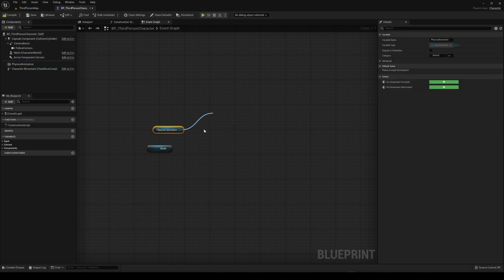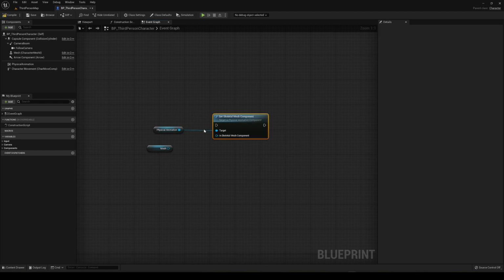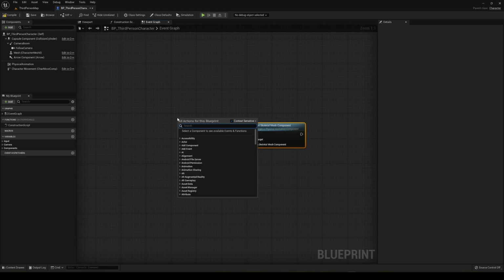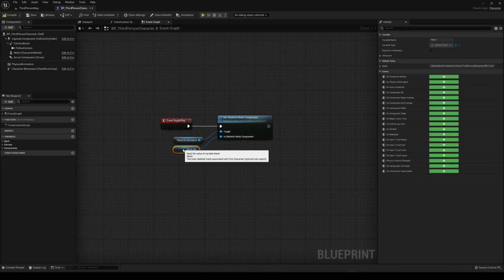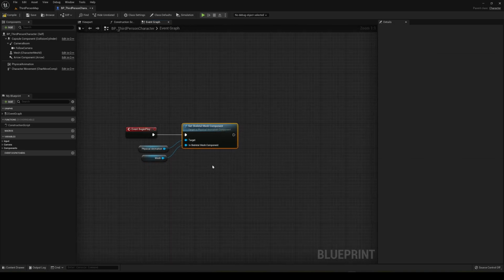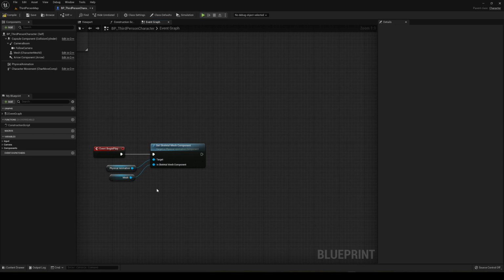So we're going to drag from our physical animation and say set skeletal mesh component, okay? And here we're going to set it to be the mesh. Also, I'm going to do this in the begin play, so just add a begin play. So when the game just starts, we will tell the physical animation component that our mesh is the skeletal mesh, which is basically the body. So we have a reference.